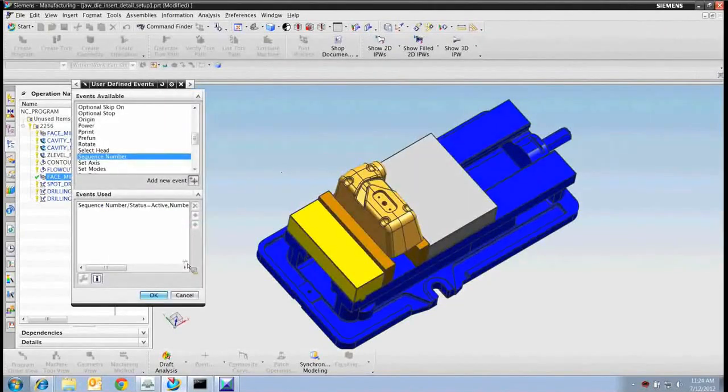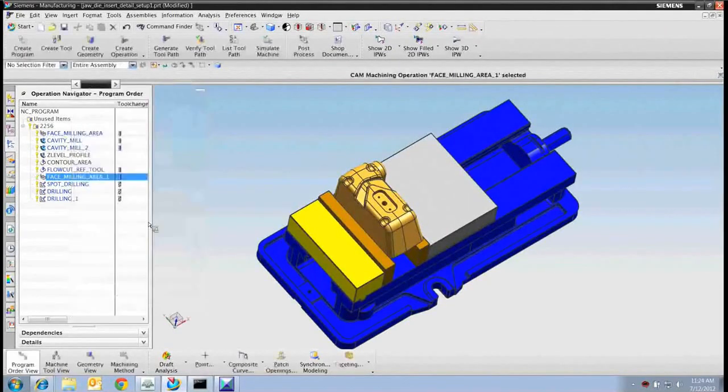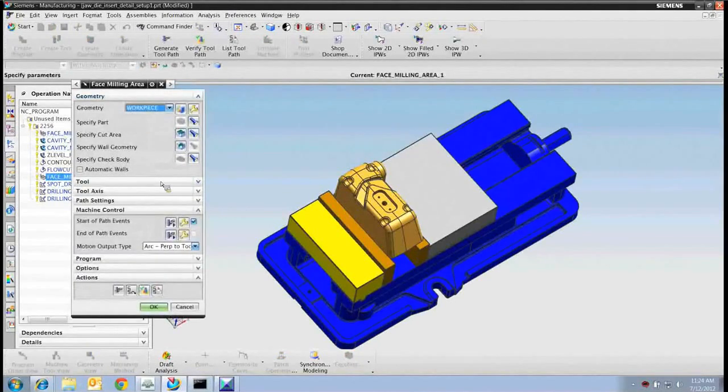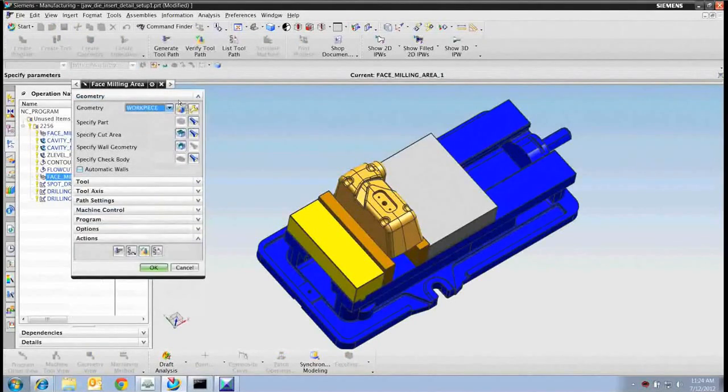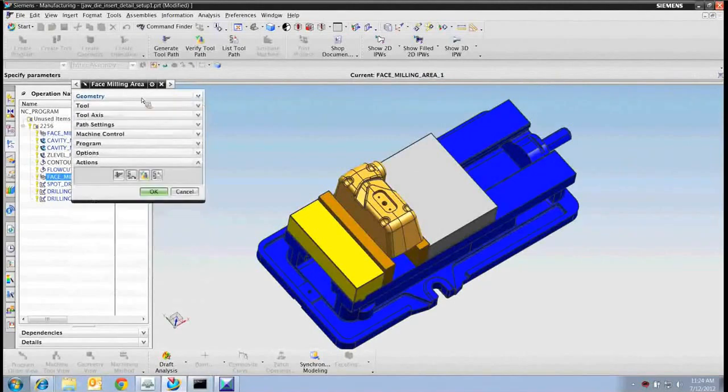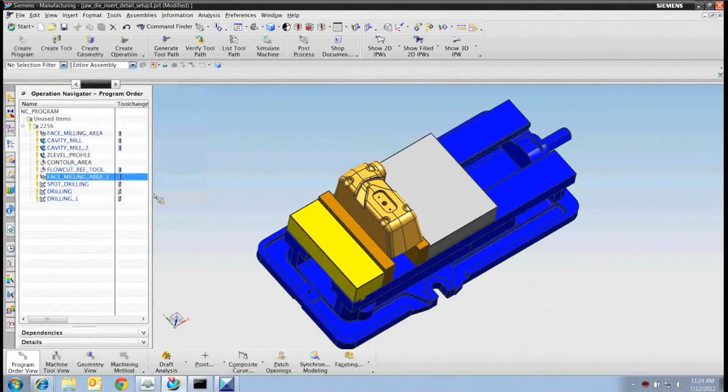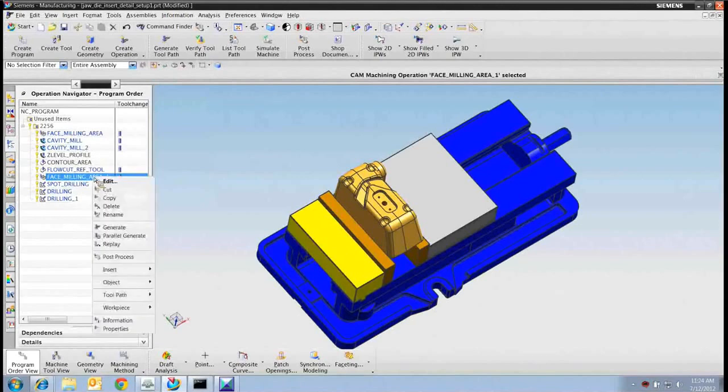And the last thing I'm going to do is add that to this face milling area. Remember, I showed you earlier, we've got geometry, machine control. I'll collapse all of these so you can see all of the collapsed dialogs: geometry, tool, tool axis, path settings, machine control, program options, and actions. Now what I'll do is add that sequence number to my NX dialog.